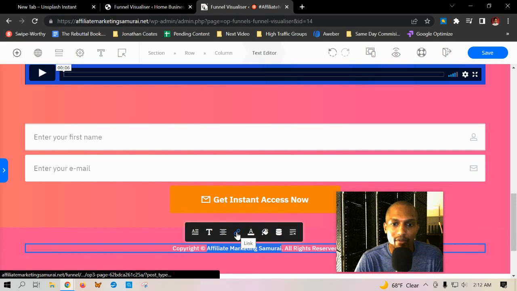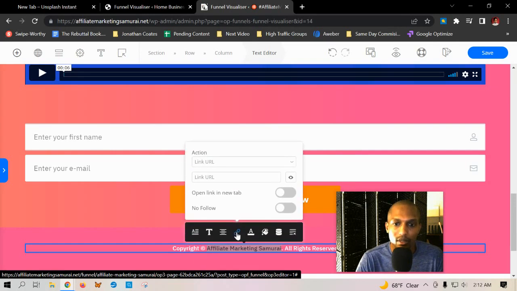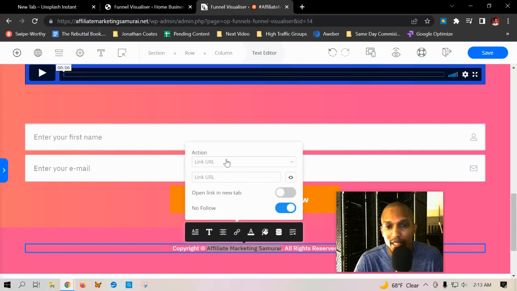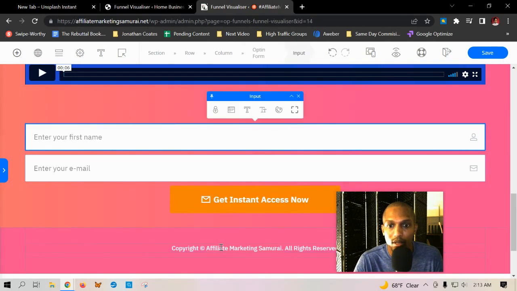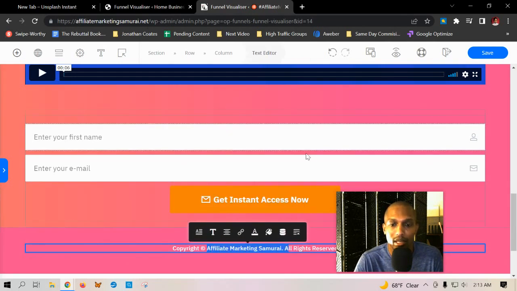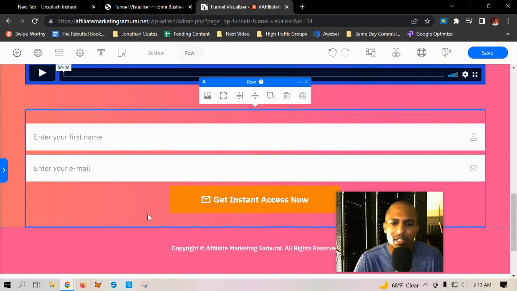What you can do is highlight any one of those words or text, and this link option that you have here, again, is only available in the optimized builder within optimized funnels. Just click on this, and right here where it says action and link URL, if you click on that, you can actually make people go to the next funnel page or a specific funnel page. So if they were to click on that and you have that set up, it'll take them to the next funnel page.